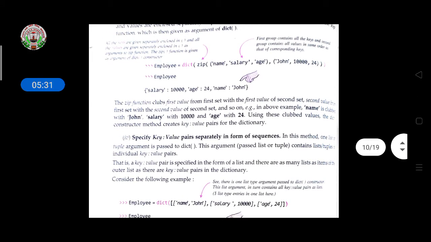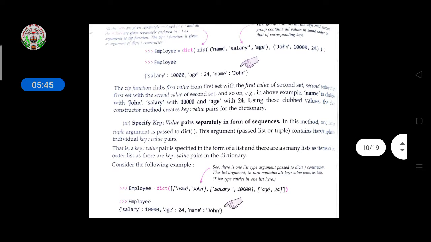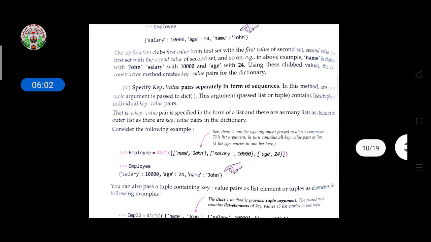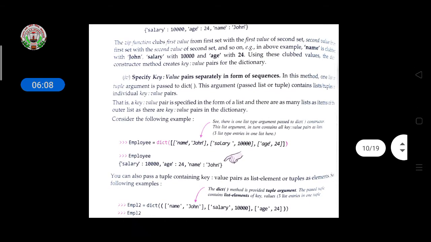So the zip function grabs the first value from the first set with the first value of the second set, then the second value from the first set with the second value of the second set. Like this it goes on. For example, name is clubbed with John, salary with 1000, and age with 24. Using these clubbed values, the dict constructor method creates key value pairs for the dictionary. Like this it is used. So specify key value pairs separately in the form of a sequence. In this method, one list or tuple argument is passed to the dict function.